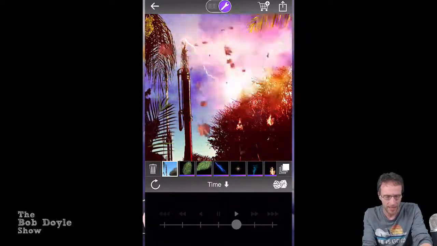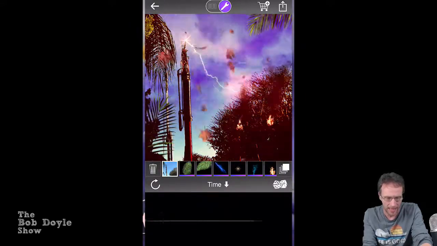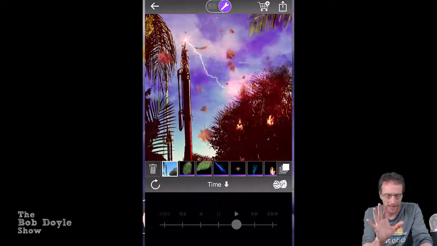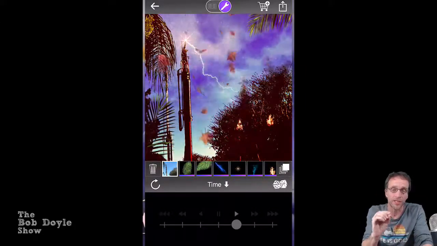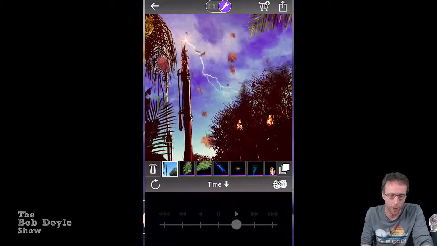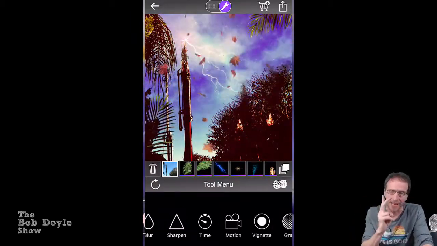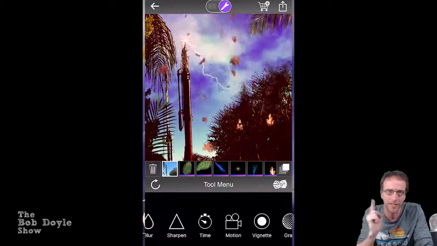Time increases the speed. However, honestly, I have not figured it out. I want certain things to go slower, and their slowest speed is still too fast. So I'm hoping they'll tweak that. So again, I don't use that, but these next two I use almost every single time.